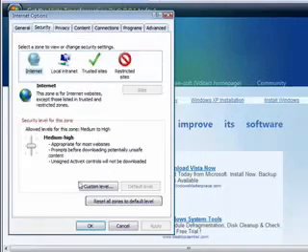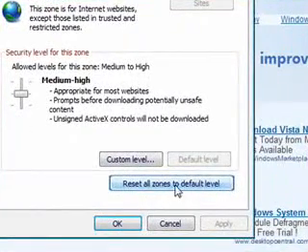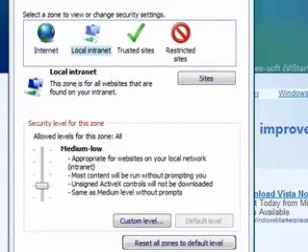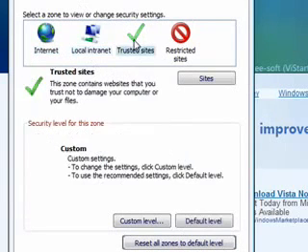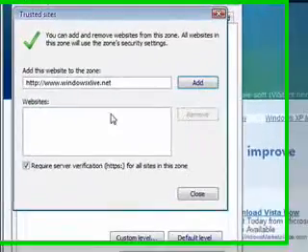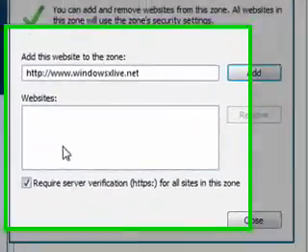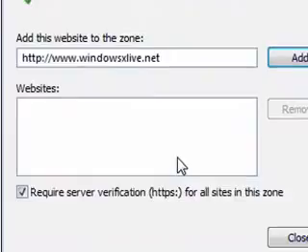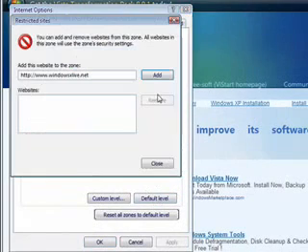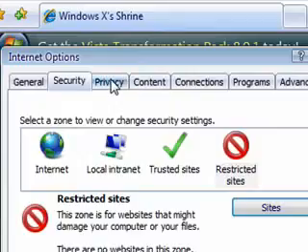Go to Security. Reset all zones to default level. If you have Internet Explorer 6, you won't have that option, but make sure Internet's highlighted and click on Default Level. Highlight Local Internet, click on Default Level. Trusted Sites, click on Default Level, and also you can click on the Sites button and it'll show you what sites are listed under the approved sites, which I usually leave mine empty. And click on Restricted Sites, hit Default Level, and you can see which sites are restricted, and you can also add those here.